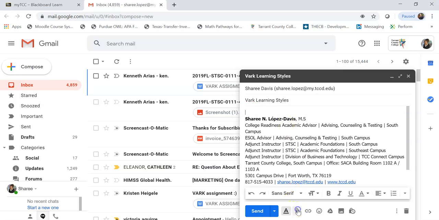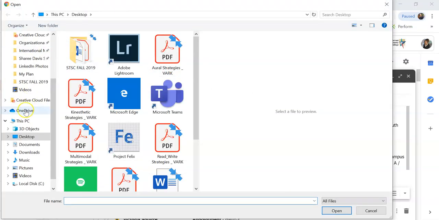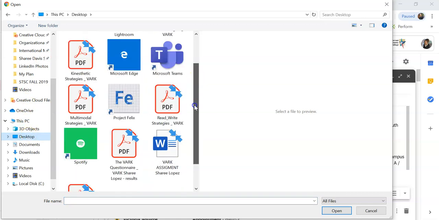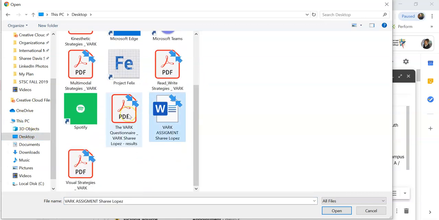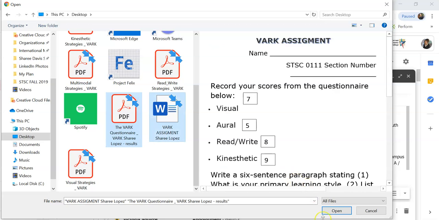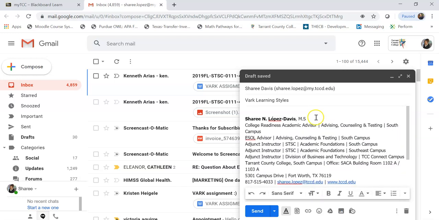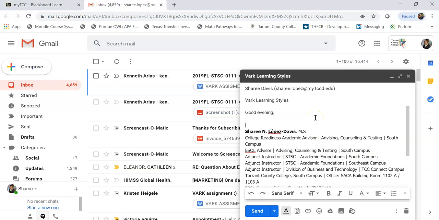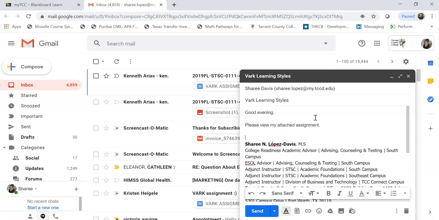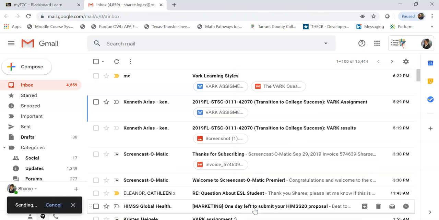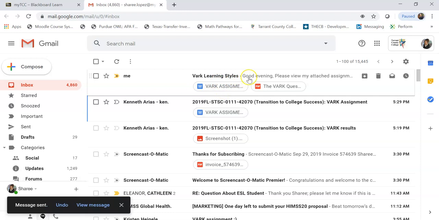VARK Learning Styles. It is on my desktop. So there's my Word document. There's my results. Oops. Make sure I got both of them. I attached both documents to the email. Once it turns blue, I know that both attachments are on there. Please view my attached assignment, send, submit. There it is, right there.